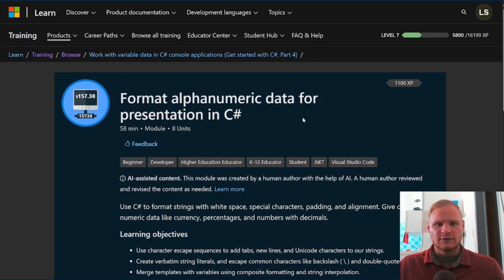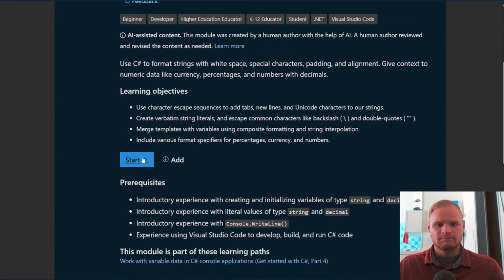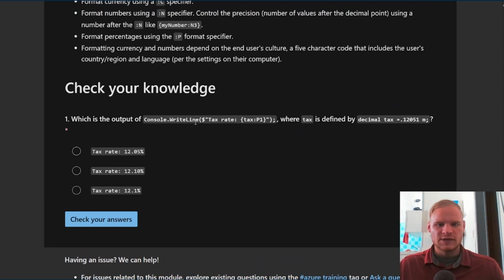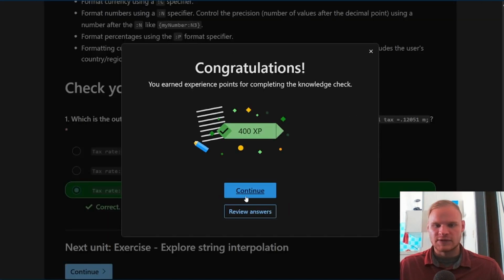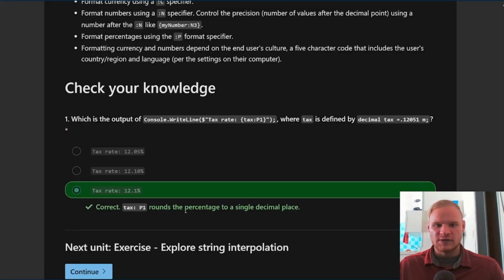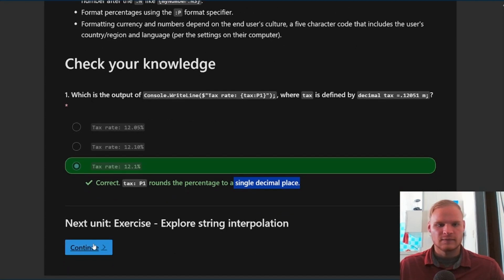Format alphanumeric data for presentation in C#. Okay, what is the output of Console.WriteLine(tax.ToString("P1")), where tax is defined by decimal tax = 0.12051M? So P1, does that mean precision 1? If that means precision of 1, then it would be 12.1%. That's my guess. Yes, okay. So P1 rounds to single decimal place.